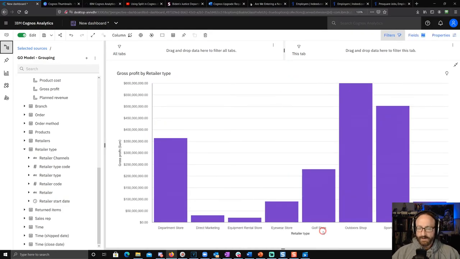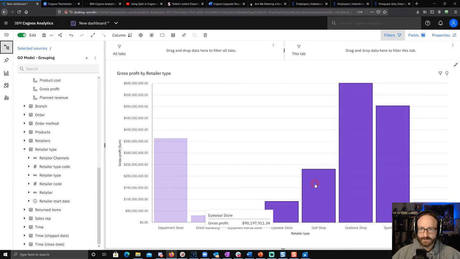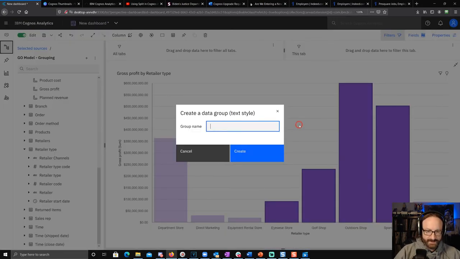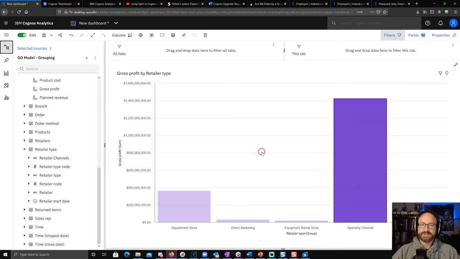All right. So let's say I'm a dashboard user. I don't have access to data modules, and I want to create a custom group. Well, one of the ways I can do that in here is actually just by interacting with the visualization itself. So like the specialty store grouping that we did before, I can replicate that here by clicking on sports store, outdoor shop, golf shop, and eyewear store. And then if I right-click, you'll see I have the create data group option. And here I can name these, I can name this specialty channel, okay? Create. The visualization is going to reload, and now I've got the specialty channel there.